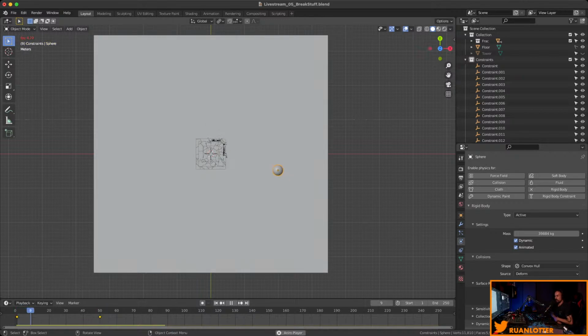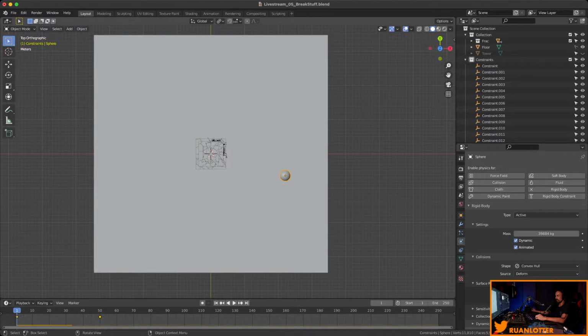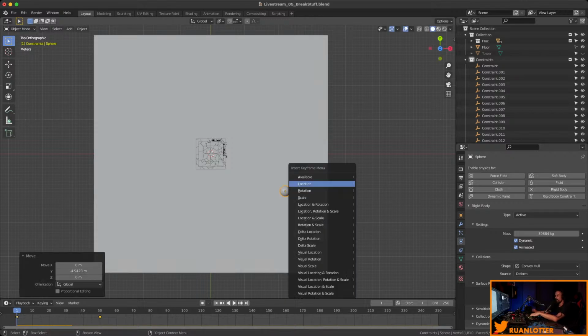Let's see if it's going to miss it. Yeah, it's going to miss it. So what we can do, let's just look at it from the top again. On the first keyframe, I'm just going to bring the sphere down slightly to about here, and then we just need to update that keyframe. So I, and then location.